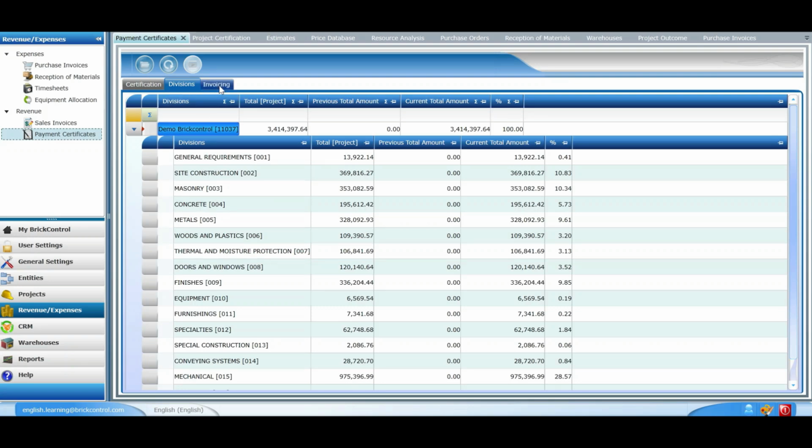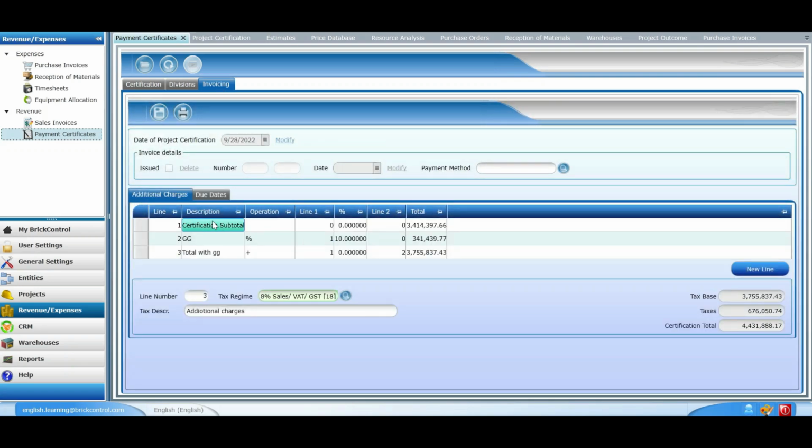Finally, in the Invoicing tab, the additional charges information is displayed as part of the certification's last page. In case we forgot to add relevant information concerning the additional charges, we can click on the New Line button and add the needed information.